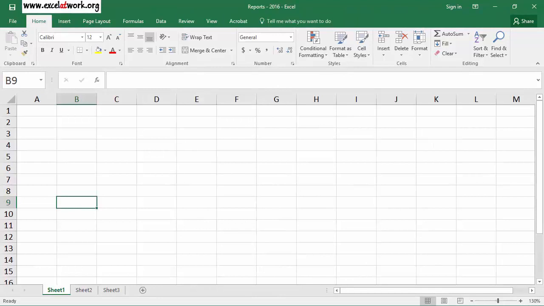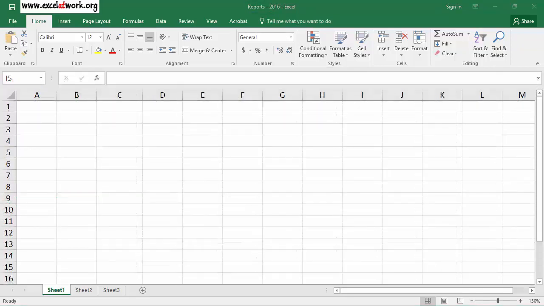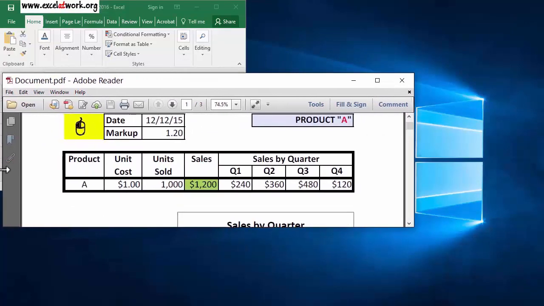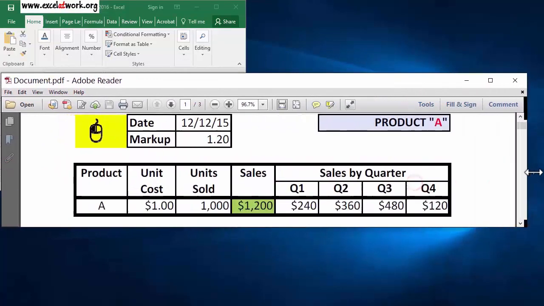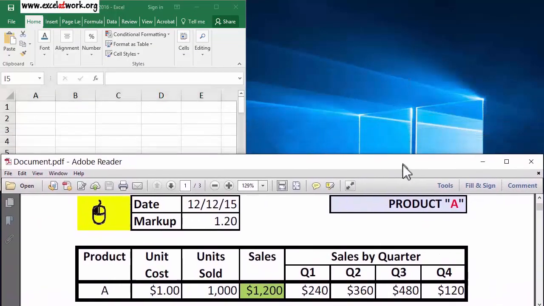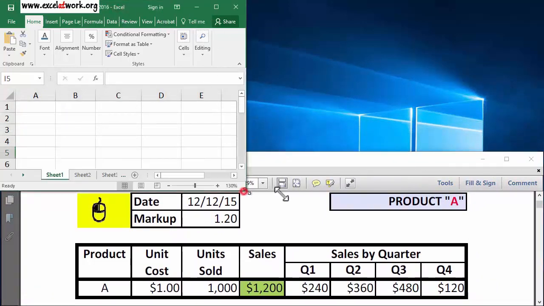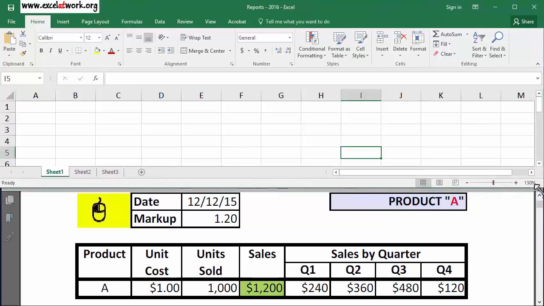I already have an Excel workbook ready for this task. I've named it Reports. In order to visualize Excel and Adobe Acrobat at the same time, I will adjust the size of their windows to half of the screen size, like this. I also need to adjust these documents to visualize them better.